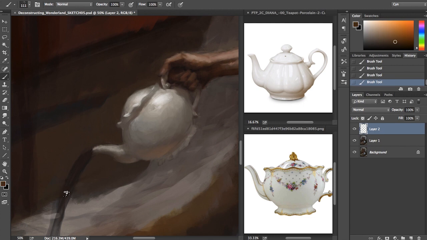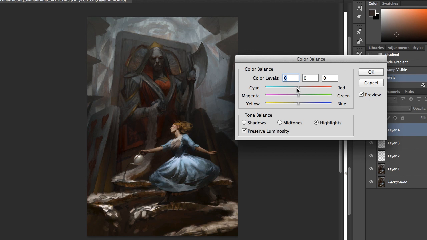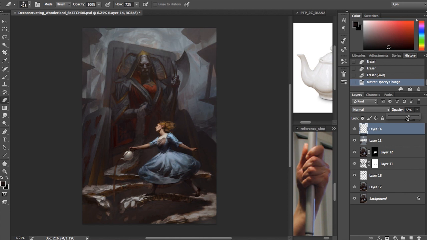And speaking of things I can't do with traditional media, another tool in my digital toolbox is the ability to make global changes to my value and color structure. Typically I do this more at the end, but any time during the process it's necessary, I can use color balance or the levels tool or basically any of the tools in the image menu to make universal edits to things like color temperature or how deep my shadows are, and that can be really useful.